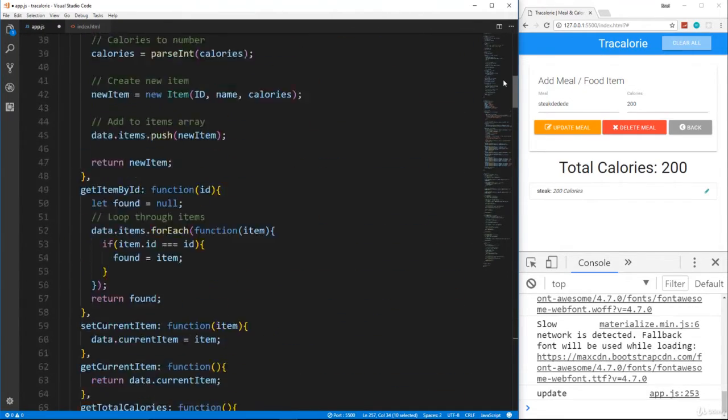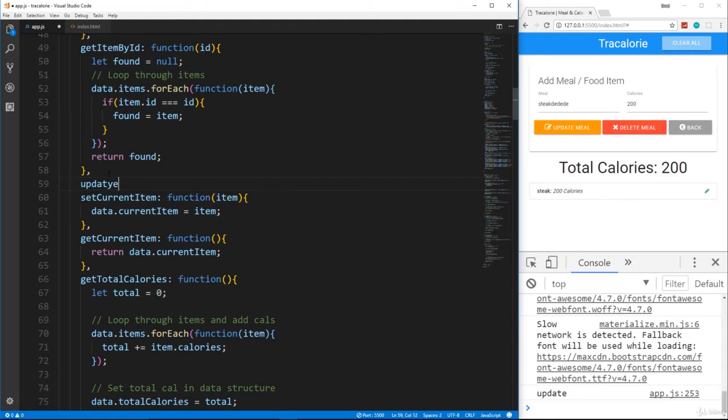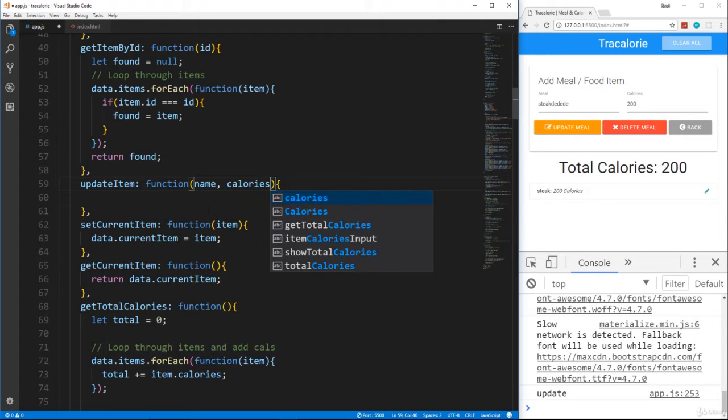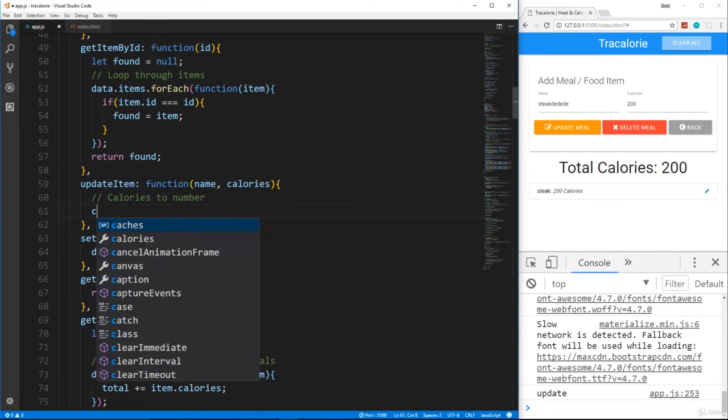So we'll go all the way up. Let's go right under the get item by ID and say update item function. And that's going to take in the name and calories. Now, first thing I want to do is turn the calories to a number because it's coming from the form. So we'll say calories to number. So we want to run it through parse int.